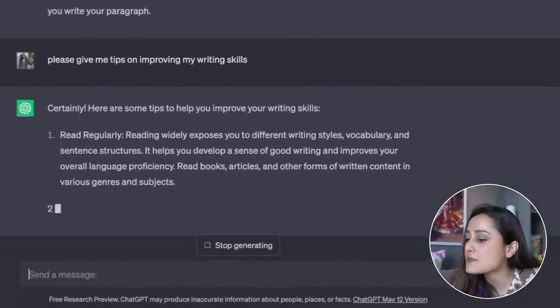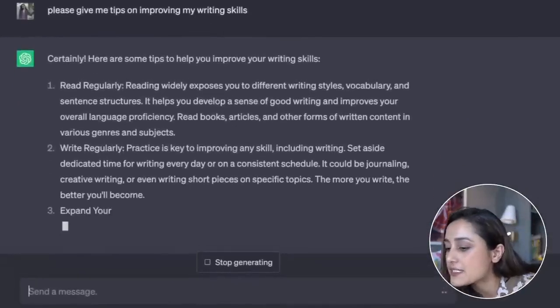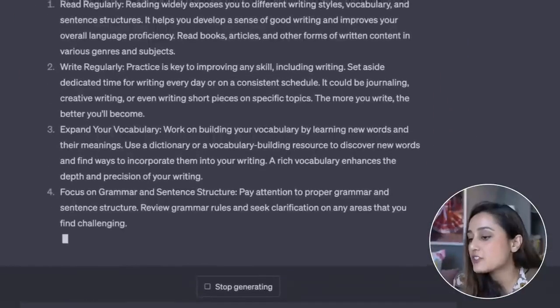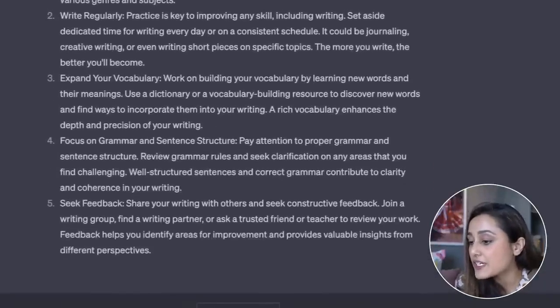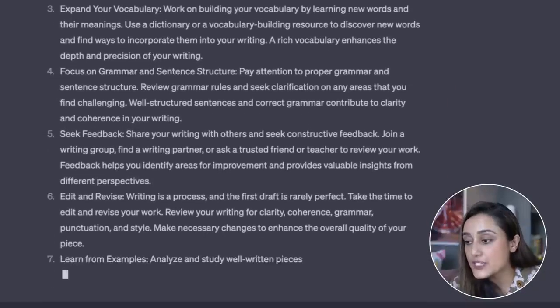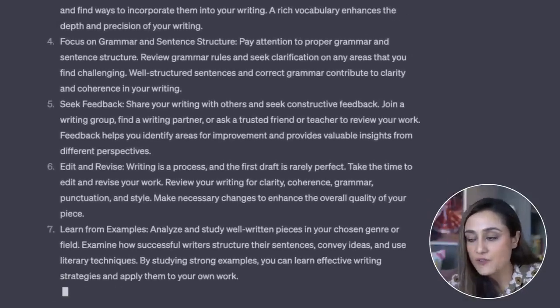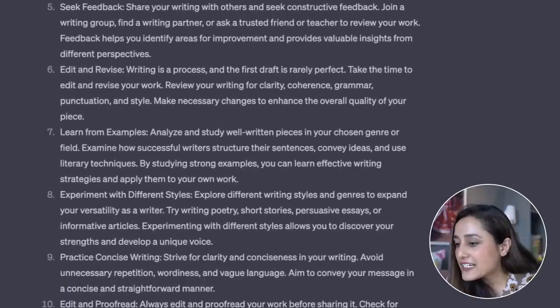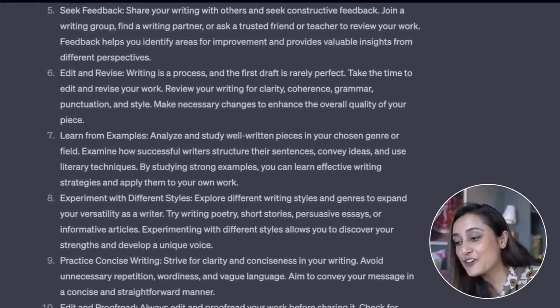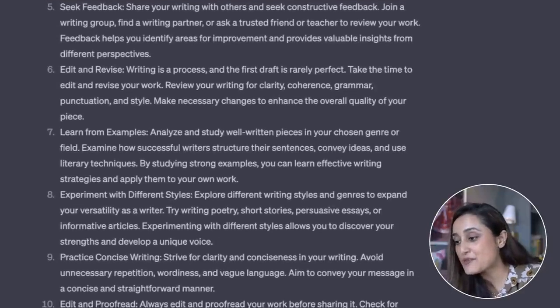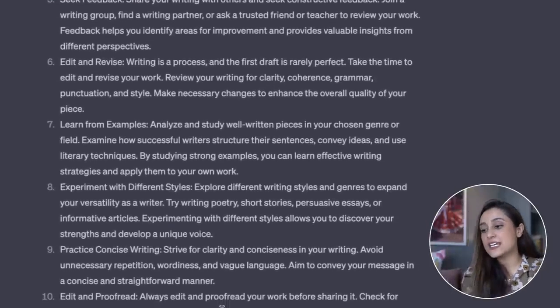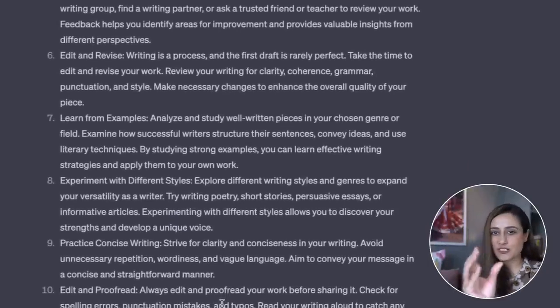Certainly, here are some tips for you to help improve your writing skills. Read regularly, write regularly, expand your vocabulary, focus on grammar and sentence structure. Of course, it is important for writers. Seek feedback, edit and revise, learn from examples, experiment with different styles, practice concise writing. Concise is short and crisp.